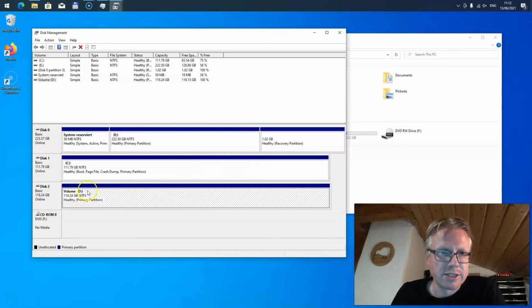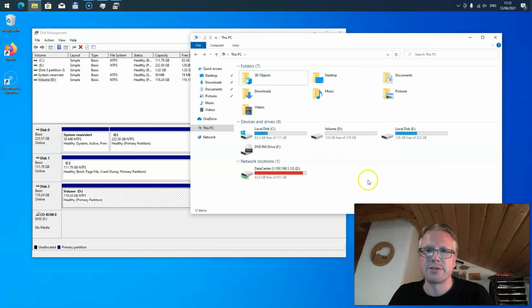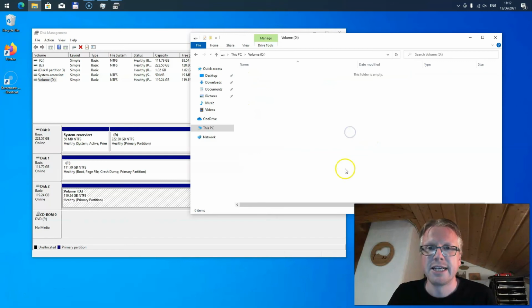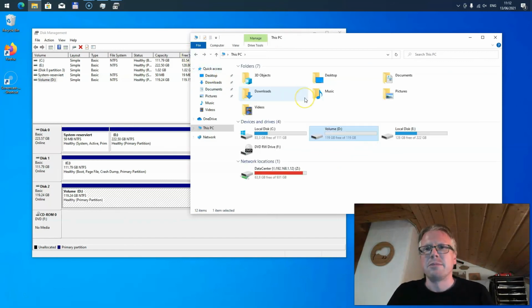And as you can see, D now shows up here, and I hit refresh in the Explorer, and now D shows up here as well, and now it's working. In most cases, Windows just assigns a drive letter automatically, so you should not have this problem here, but in some cases, Windows just forgot to add a drive letter.